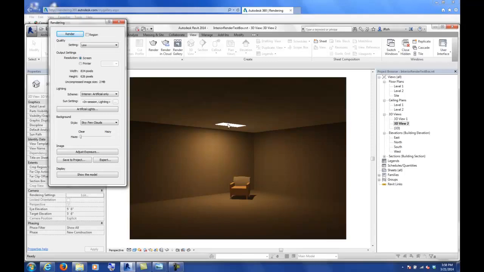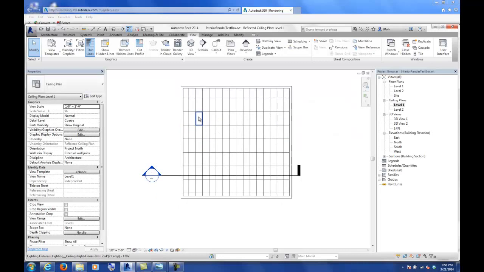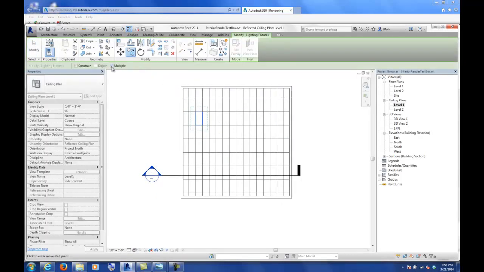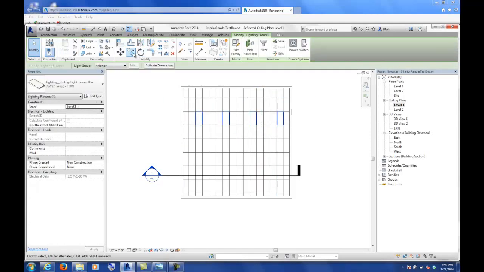So obviously if I want this room to really be lit up, I need to do exactly what I just talked about, is go back to level 1, ceiling. And I need to be in a ceiling plan to see this. And I'm going to let's copy this light over and over again, and I'll select all 4 and then copy some more.